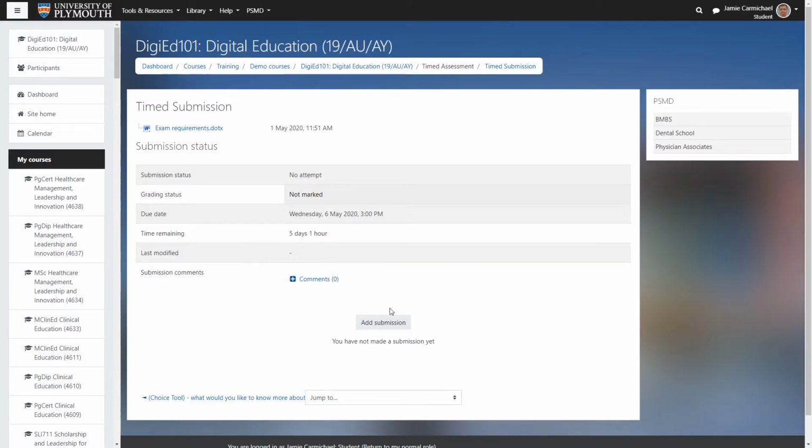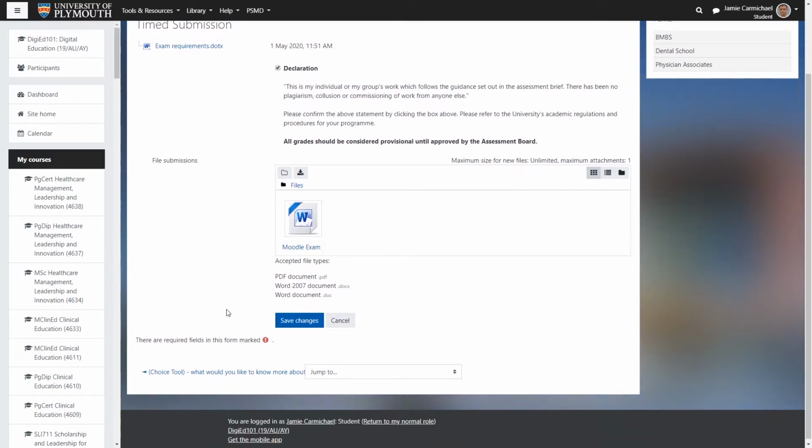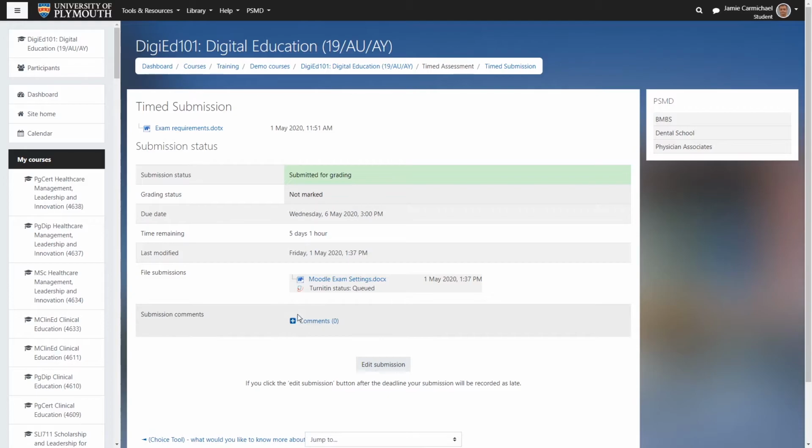So if you've not done this before, to upload something you click on Add Submission. Read and sign this declaration. Then you locate your file that you need to upload. You can drag and drop it here. It's uploaded. And then click Save Changes. Then you can see that it's been submitted for grading. Got the outstanding time when it was last modified. And down here we can see that what we've uploaded has been sent off to Turnitin for originality checking.